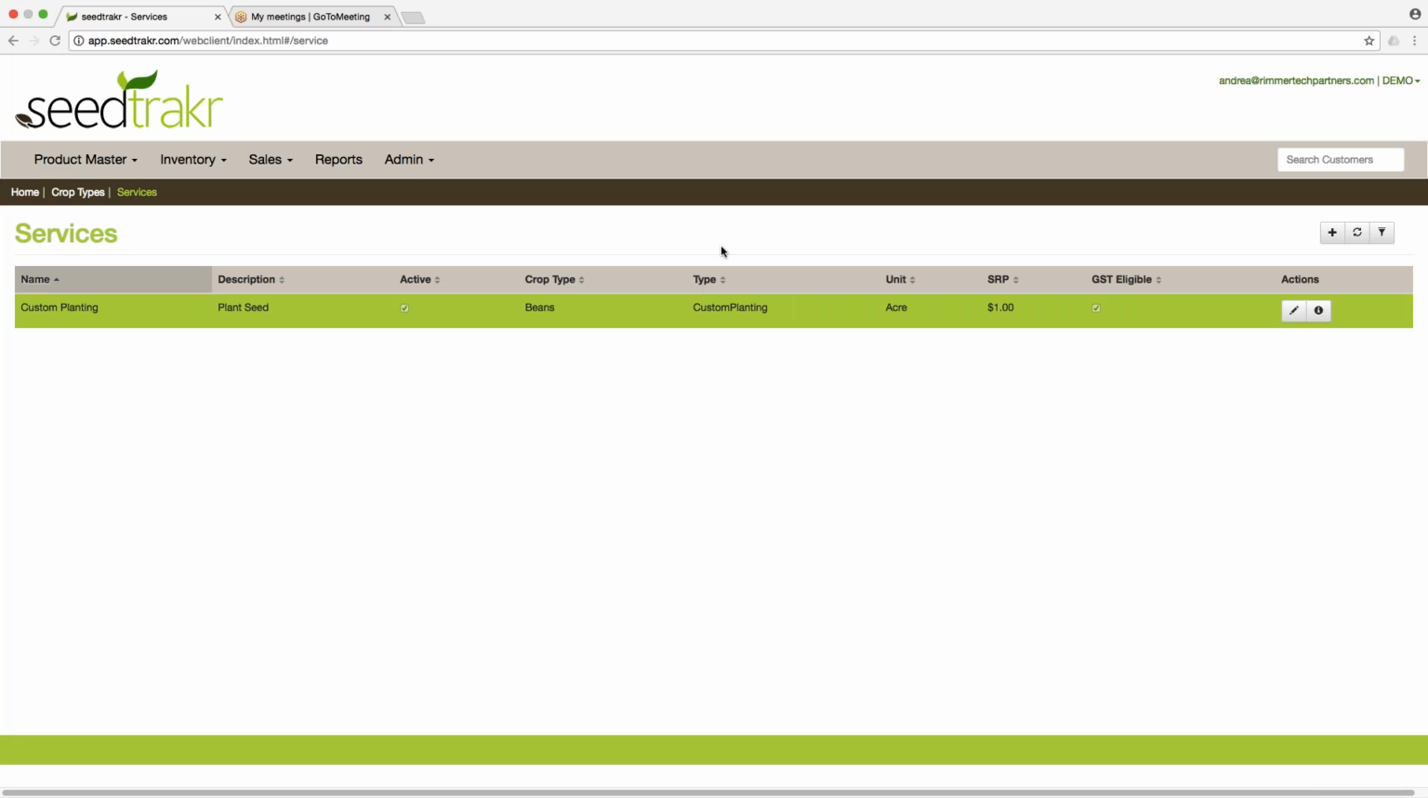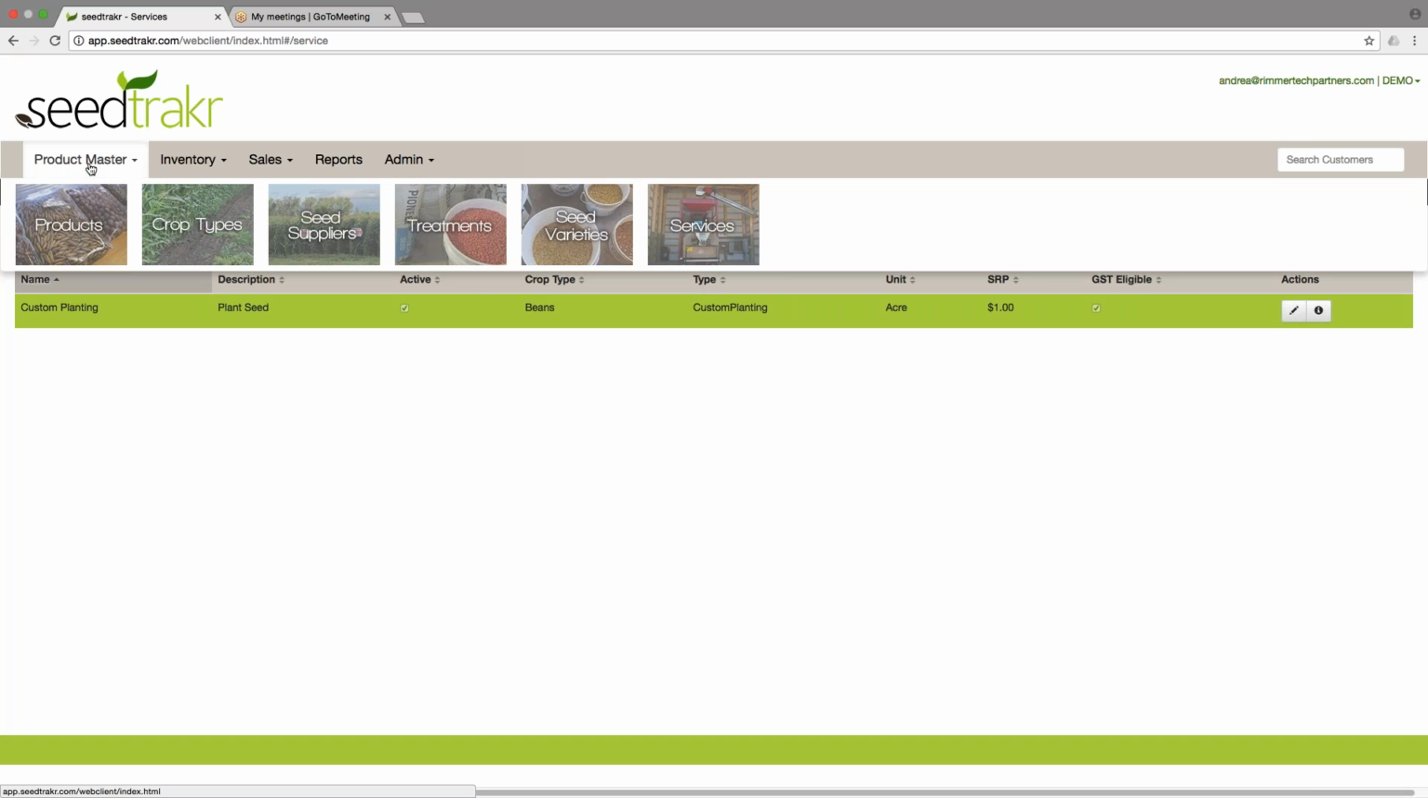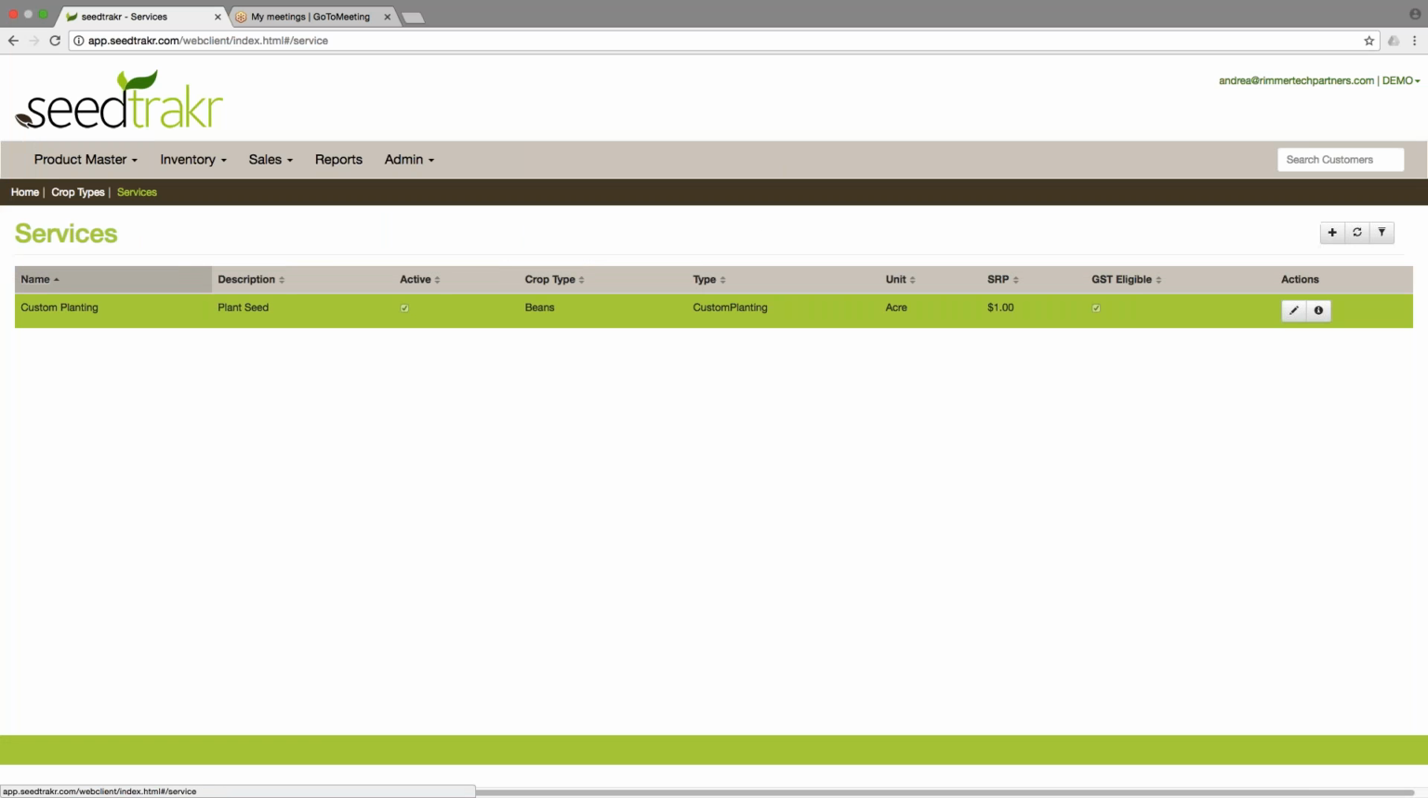Managing your services. To access the services screen, select the Product Master menu and the Services screen icon. In this screen, you can manage a list of the services that your business provides and sells. First, we will review all of the actions that can be performed in this screen.